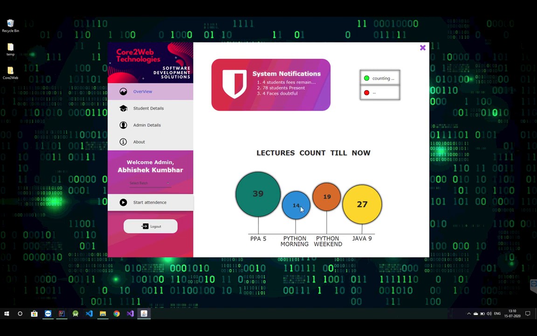As you can see, there is a counter beneath there. These are the batches that are conducted in the Core2Web Technologies, and the count is showing that till date the current batches have completed 39 lectures of PPA 5, Python morning lectures are completed 14, Python weekend lectures are completed 19, and 27 lectures of Java 9 have been completed so far.